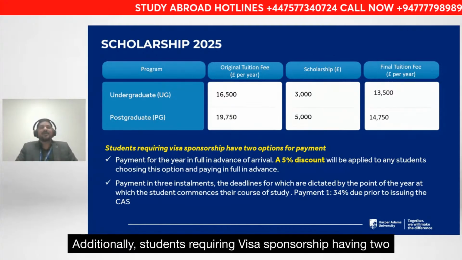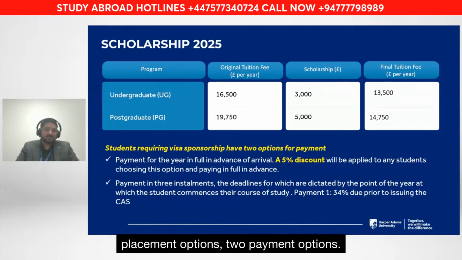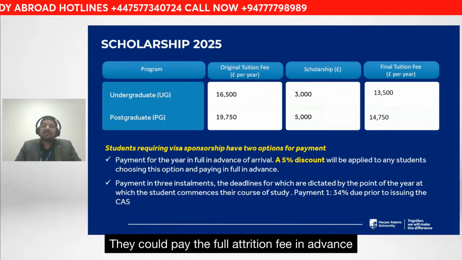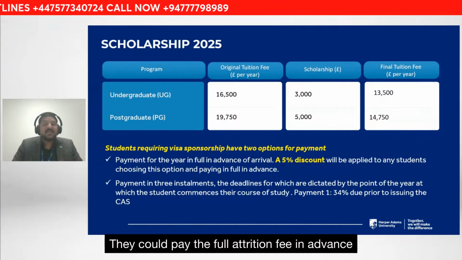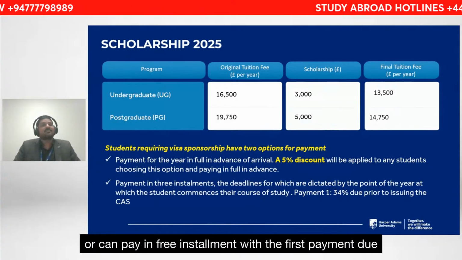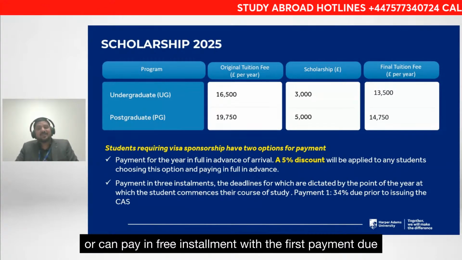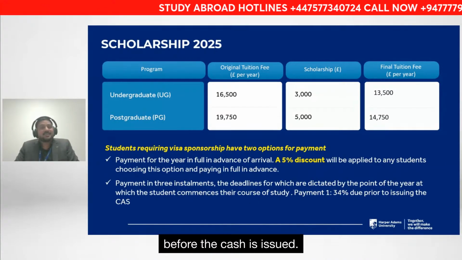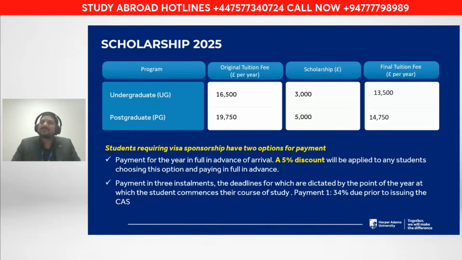Additionally, students requiring visa sponsorship have two payment options. They could pay the full year tuition fee in advance and receive a 5% discount, or pay in 3 installments with the first payment due before the CAS is issued.